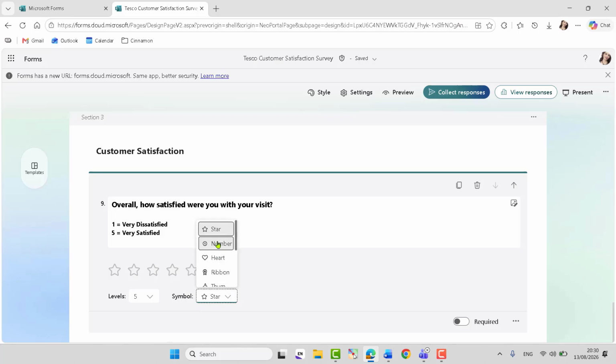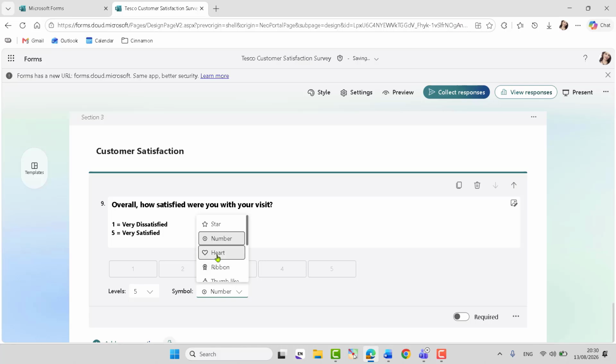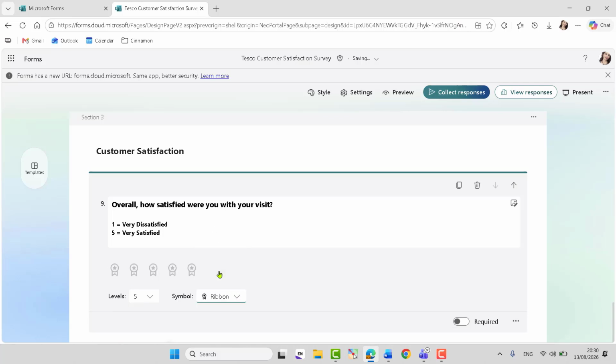Let us see what symbols we have. It can be numbers, hearts, a ribbon, thumbs up, a smiley face, a flag, a light bulb, a tick, or a trophy. So we have different options and different levels. Now let us see how it looks. We put it back to 5 and then let us choose the ticks, for example.